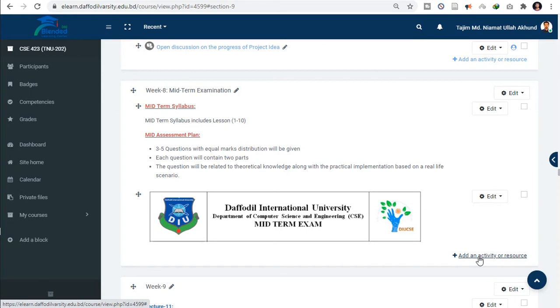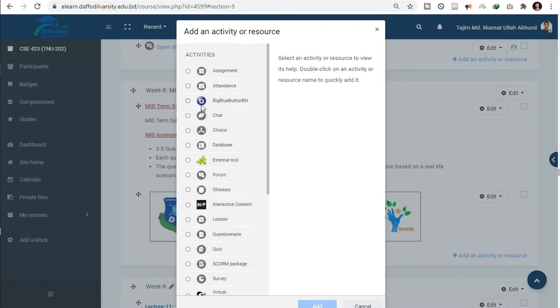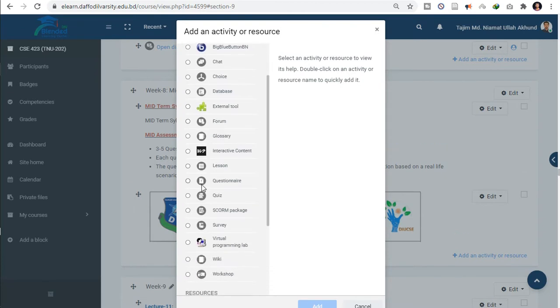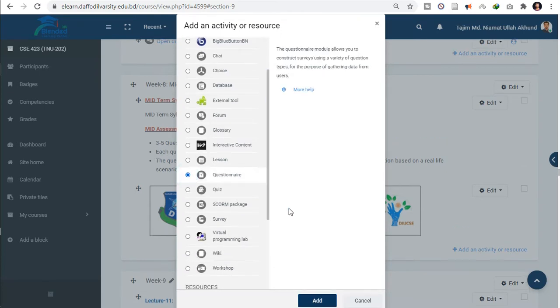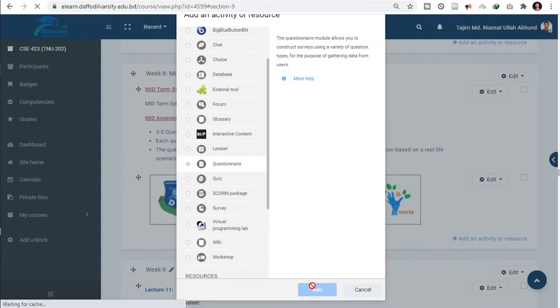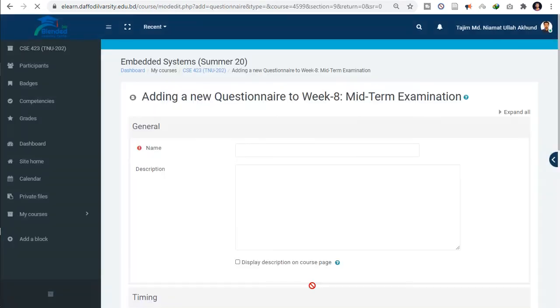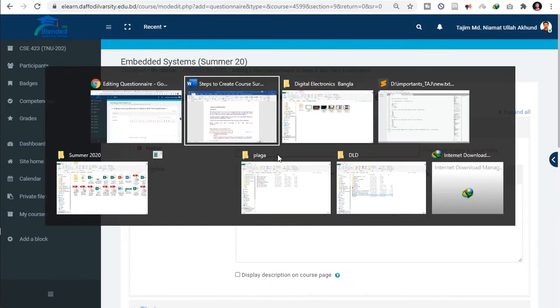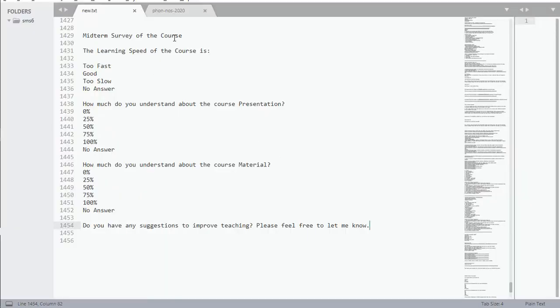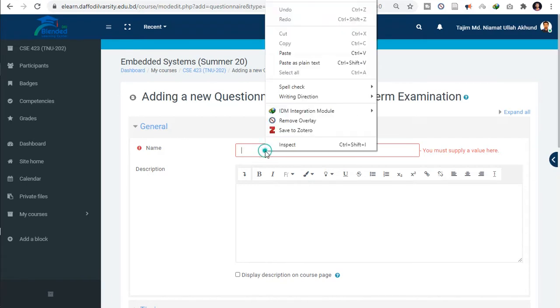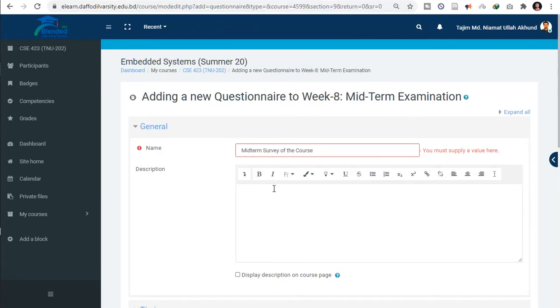So I'm clicking on add an activity or resource, and I am clicking on questionnaires. Now I am clicking on add. So I will name it as it is. I have already written this here, midterm survey of the course. So I am copying it, and now I will paste it here.